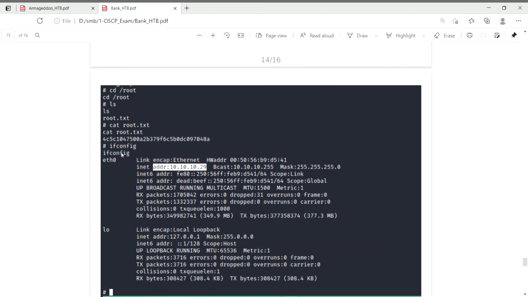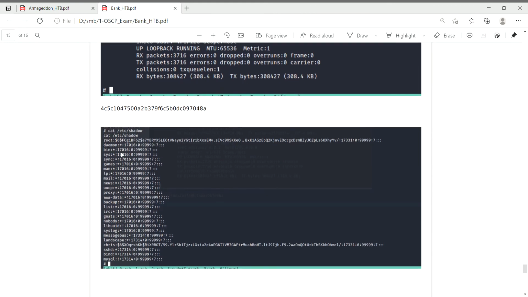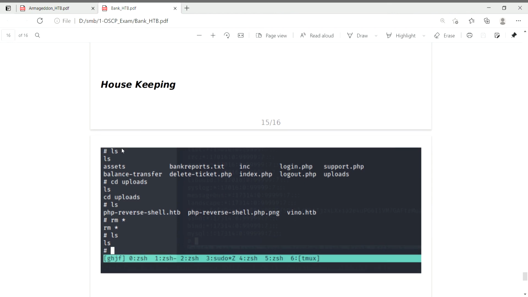So this is the flag. I have checked the IP address. Finally, I have shown all those shadow files.